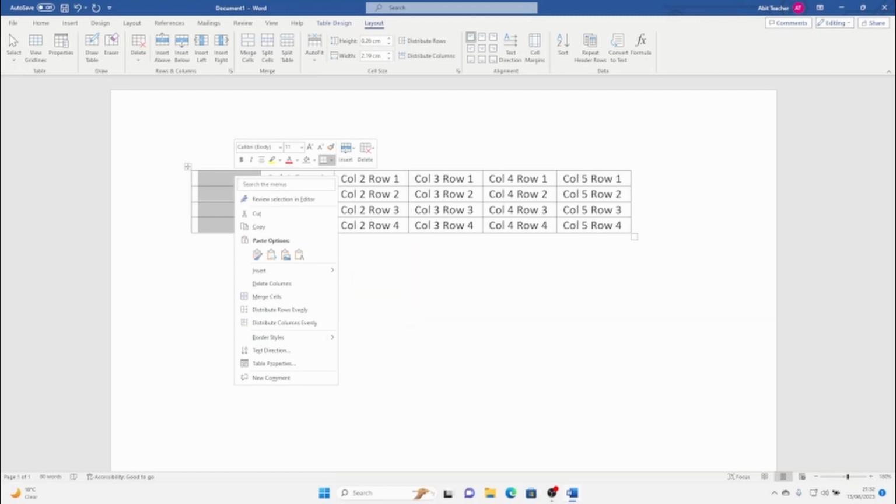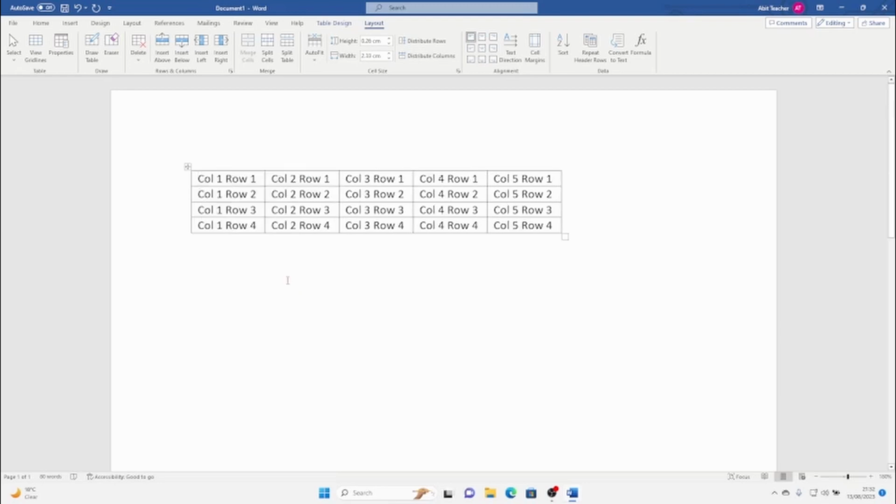So remember, tables in Word are super flexible. You can add or remove rows and columns whenever you need to, using either the Layout tab or your right-click menu. With these skills, you're well on your way to becoming a Word table wizard.